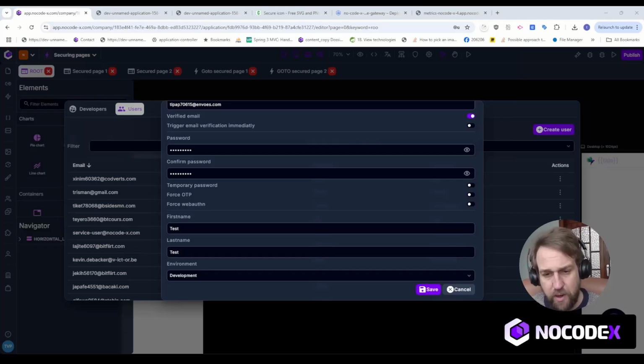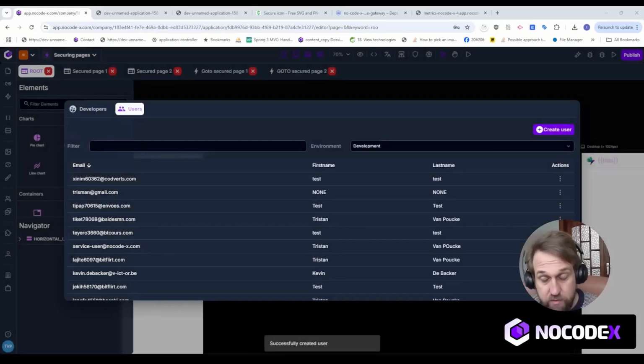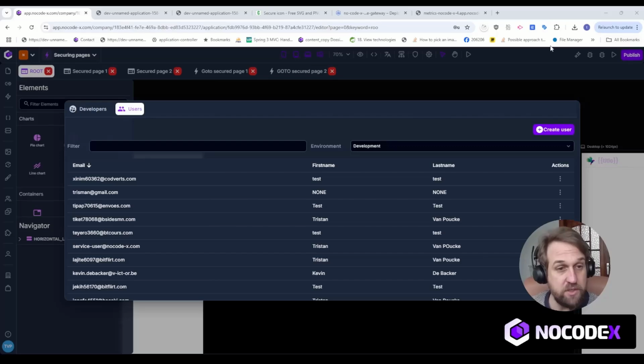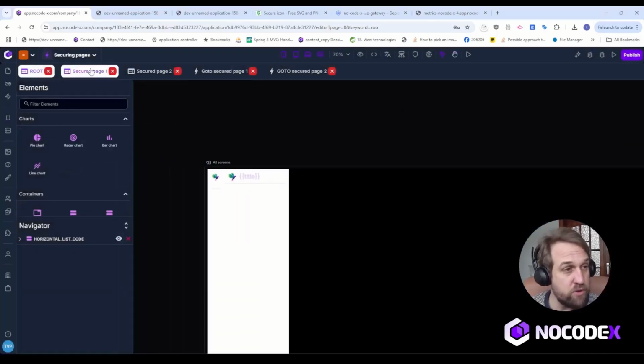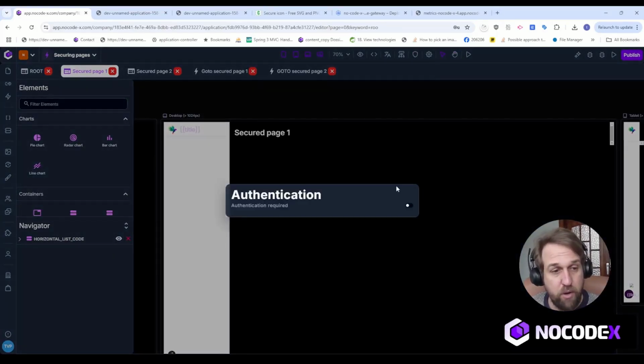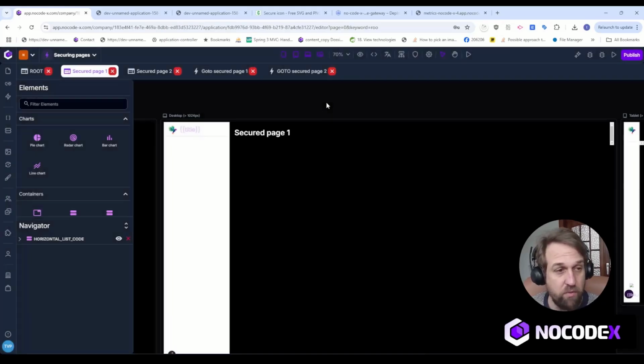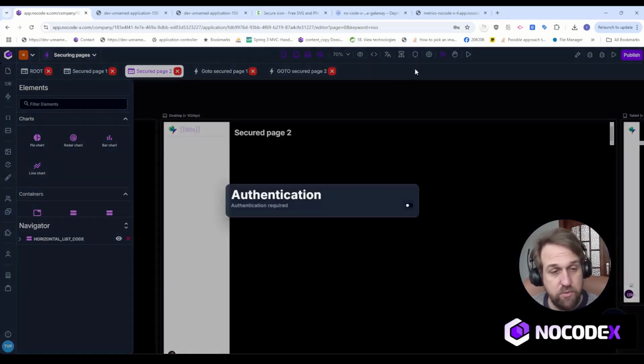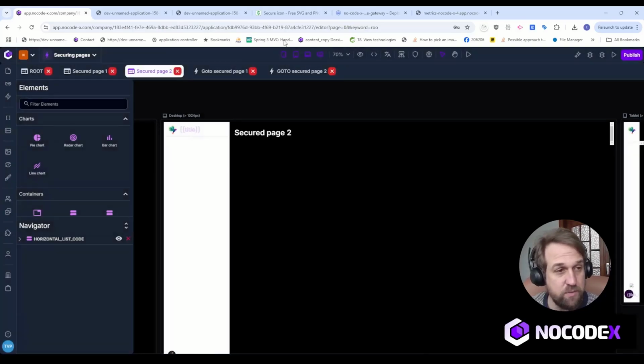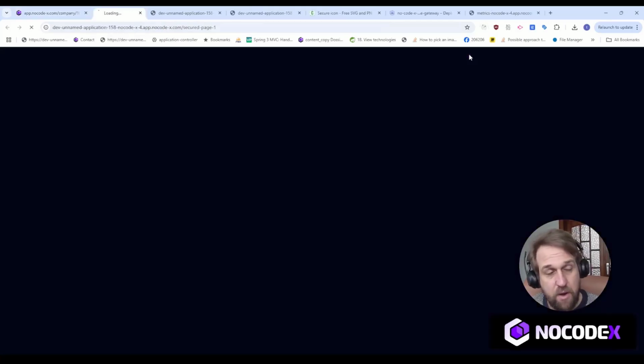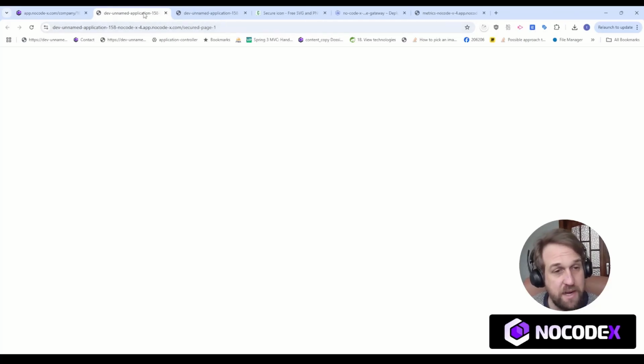So while this user is being created, the plan that we have next is we enable authentication on all the pages, and we will see if I can log in with one of these users to view any of the pages. So that's the first step. So I go to secured page number 1, I open up authentication authorization, and I switch it on. That's it. Secured page number 2, authentication authorization, and I switch it on. That's it. And now if I run this page, I should be redirected to a login page.